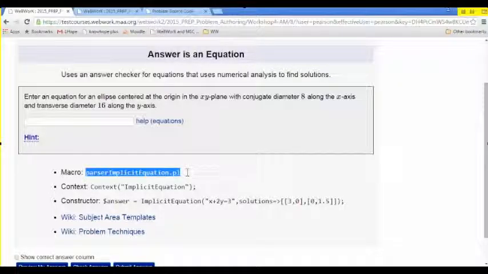This parsed implicit equation answer checker is going to deal with equations that are much more involved, right? Where you actually would have to do some answer checking on both sides of the equation, and it uses numerical methods to do the equation solving, and these numerical methods do have their limitations.